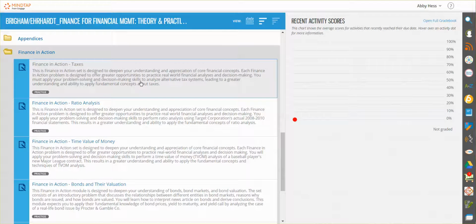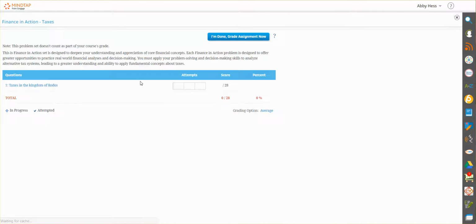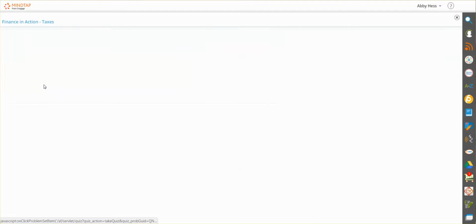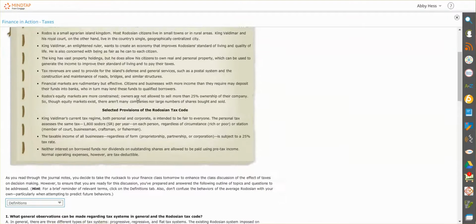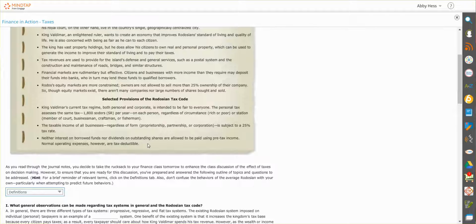So let's go into one of these to take a look. They're pre-set up as practice, so the grade won't automatically go into the grade book, but you can make this for a grade if you want. These are meant to deepen the students' understanding and appreciation of these core financial concepts. This might be something instructors want to walk through in class with students, and you'll see these have very different formats as well.